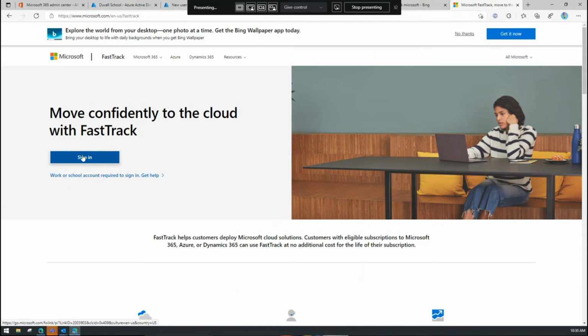And then you go ahead and create a request for Fast Track and School Data Sync. I'm not going to walk you through that. The key point is Fast Track is an enablement service that helps you onboard and deploy Microsoft products.